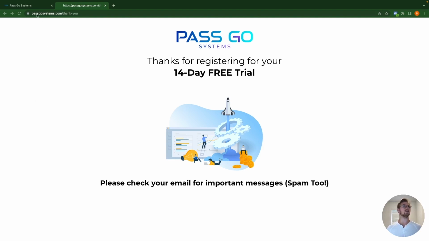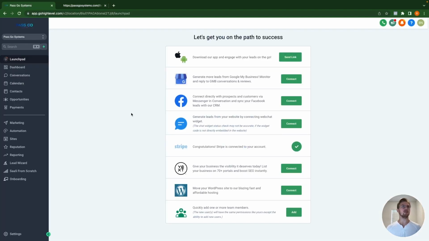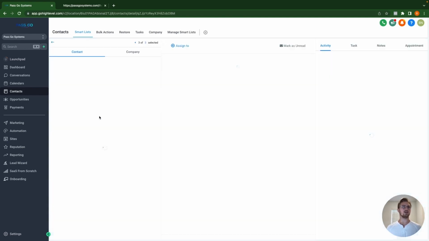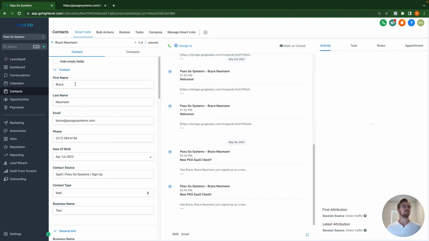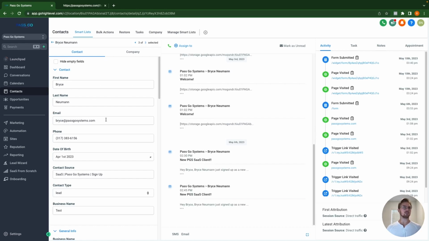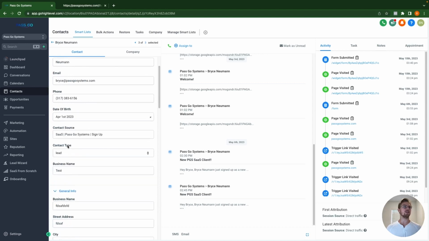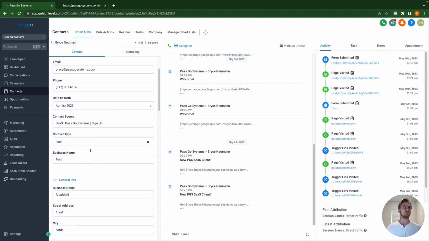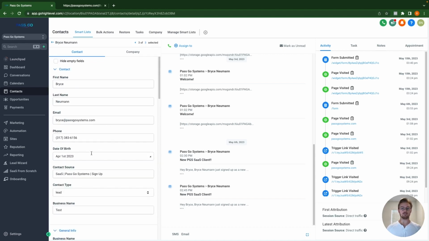So to start out, we're going to go back into HighLevel and go into contacts. And then you can see we've got this contact here with all the random information that I input on that form. So if we click into that contact, it's got all of the information from that form. So first name, last name, that email address that we used, the phone number, the random phone number that I generated, the date of birth, contact source, and all of these are based on where I put that information in the form.